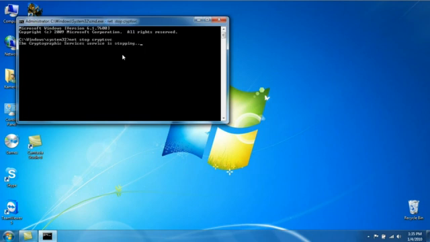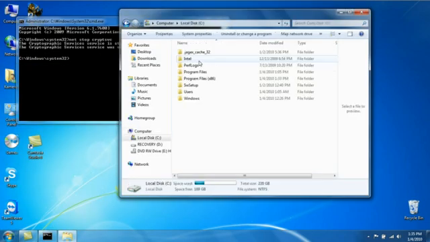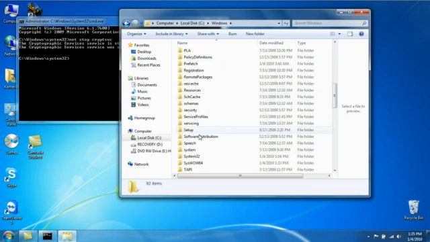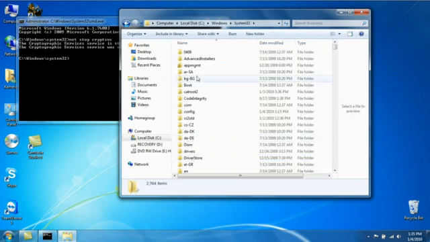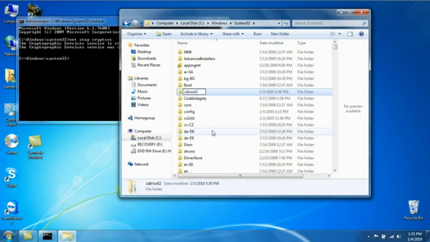Then it should say that the cryptographic service is stopped. Okay? So now what we're going to do is open up Computer, Local Disk, Windows, and System32. And then you're going to see a folder called Catroot. You're going to rename that. And it's going to be called Catroot on yours. On mine, it's Catroot2 already. But just put a 2 after Catroot and then hit OK.